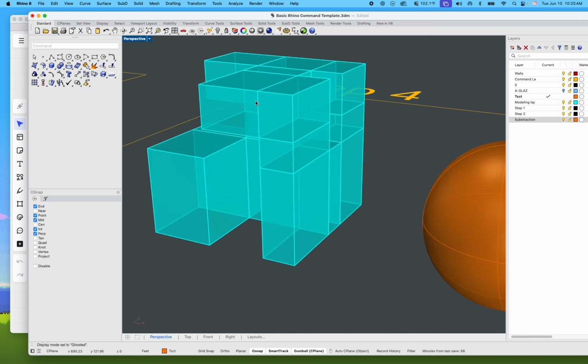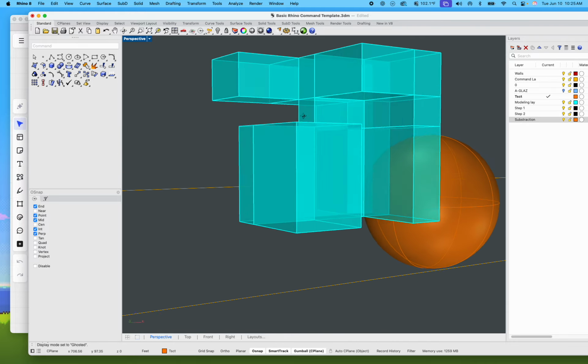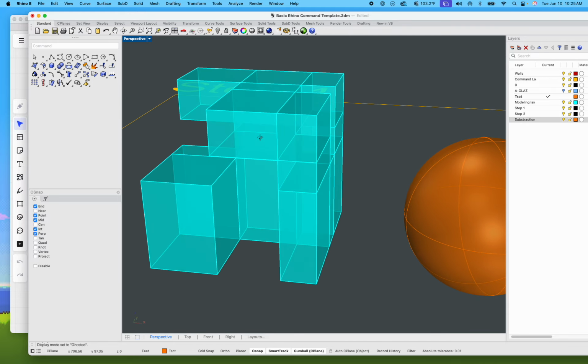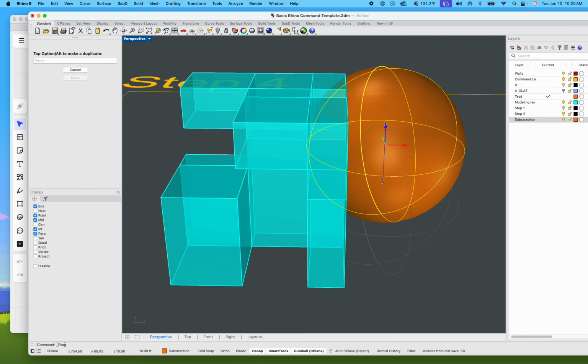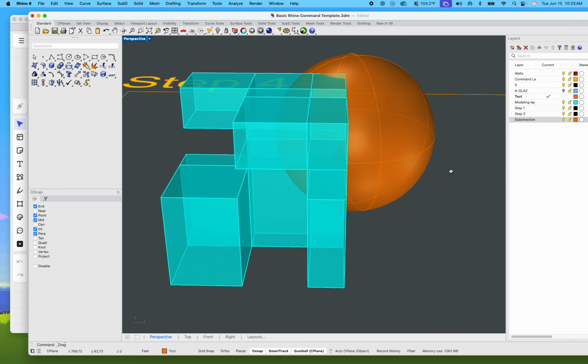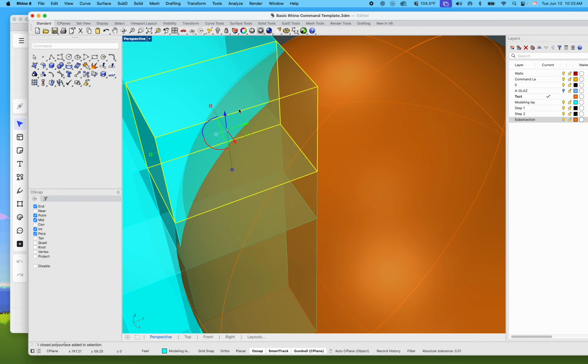Ghosted is probably my favorite because it kind of gives me a shaded view and I can see what it's doing, right? So for instance, if I want to make sure that this is going through 3 or 4 boxes, I really can. I can see that it's going at least through 1. Awesome.